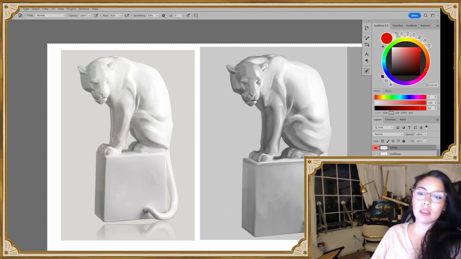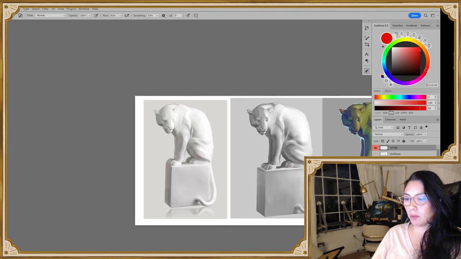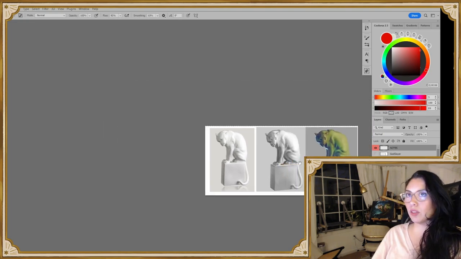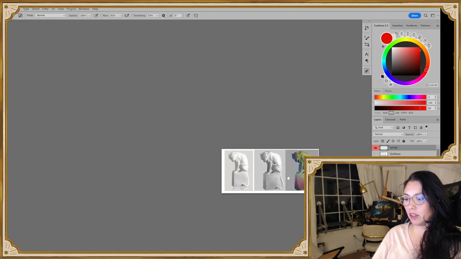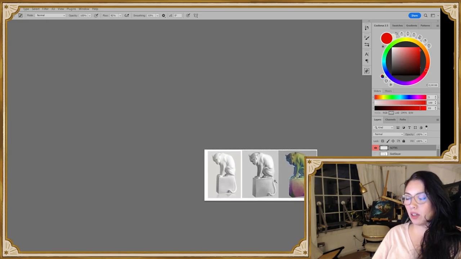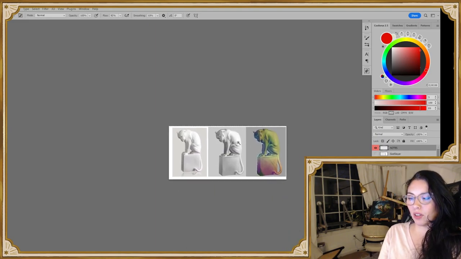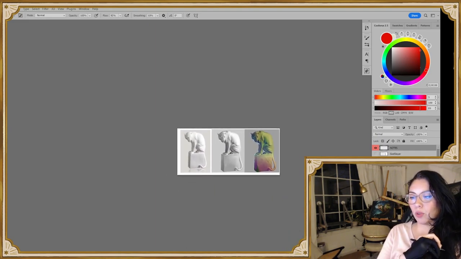So let's see. At this point, on this one I will just have to go nitpicking. You nailed this one. Let me see what it looks like tiny in comparison. Because you nailed it so well, looking at it very tiny will really help me see where the values are correct or not.